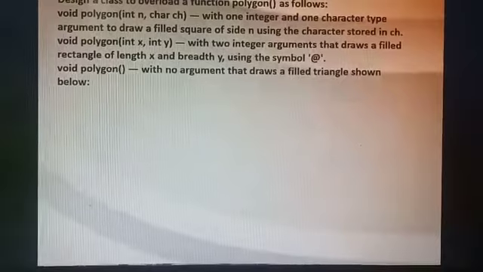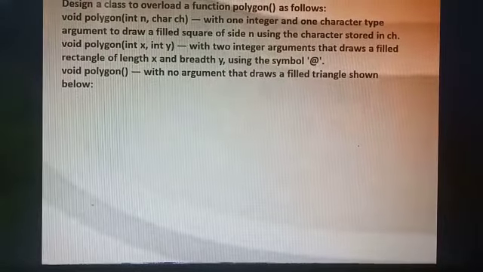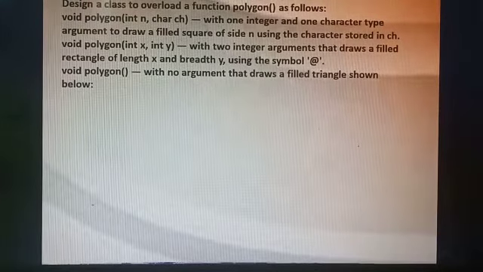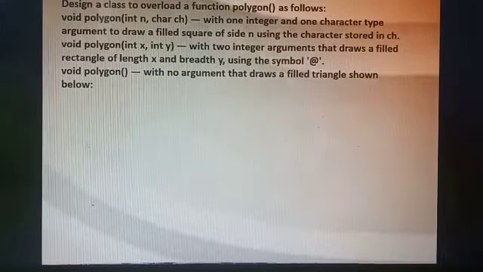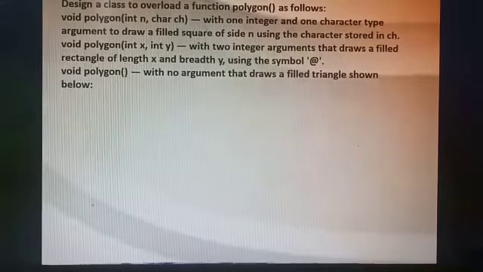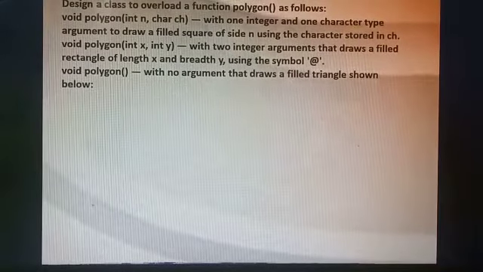Second one, int x comma int y, that means two integer arguments, to draw a filled rectangle of length x and breadth y using which symbol? At the rate symbol. Using the at the rate symbol you have to make one rectangle. First you have to make a square, second a rectangle. And third one, void polygon with no argument that draws a filled triangle as shown below.